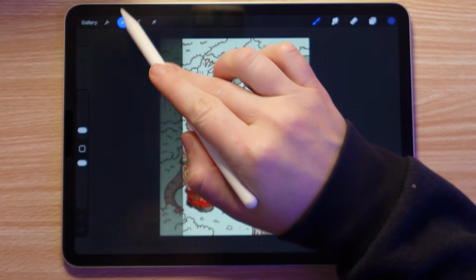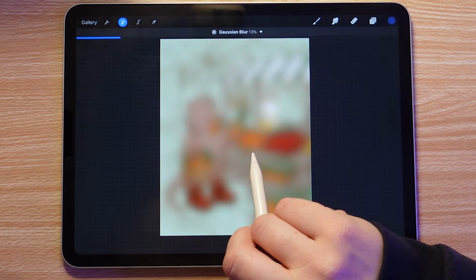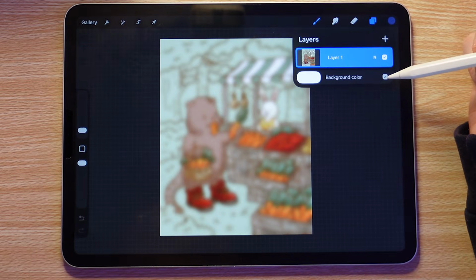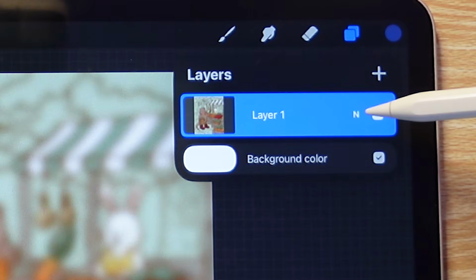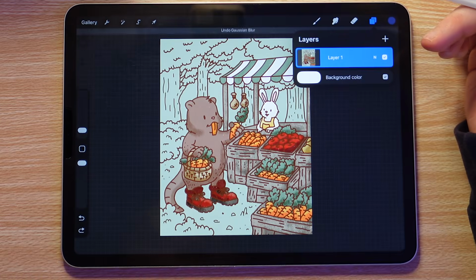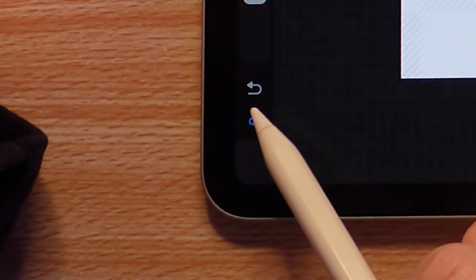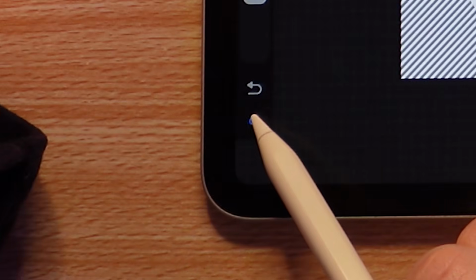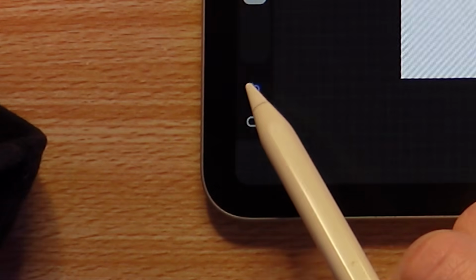The real power comes from Affinity's non-destructive workflow. In Procreate, if you apply an adjustment like brightness or a blur, that change is permanently baked into the pixels. If you want to change it later, you have to keep hitting the undo button, or you're just out of luck because you've done too much and you can't hit undo anymore.